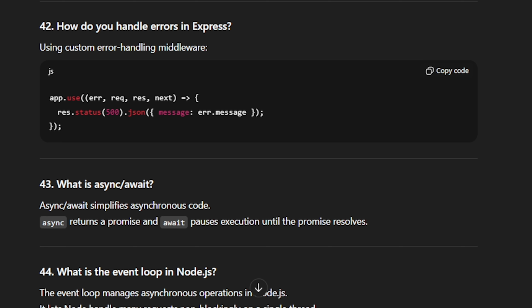44. What is the event loop in Node.js? The event loop manages asynchronous operations in Node.js. It lets Node handle many requests non-blockingly on a single thread. 45. What are Node.js streams? Streams allow reading/writing data in chunks instead of loading entire data in memory, used in file uploads, video streaming, etc.